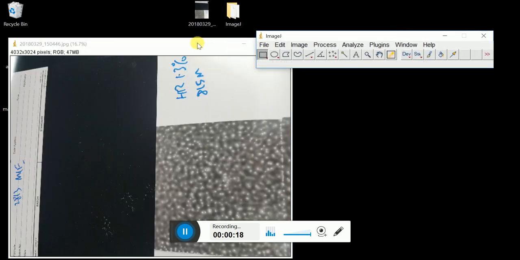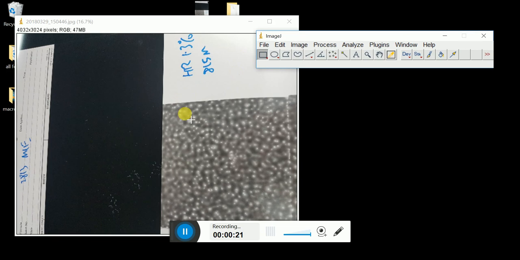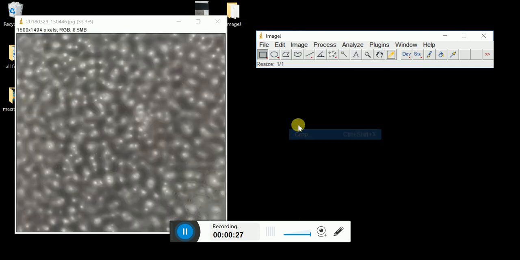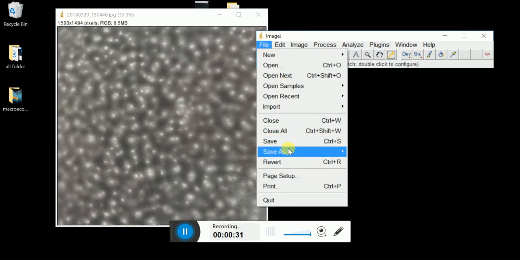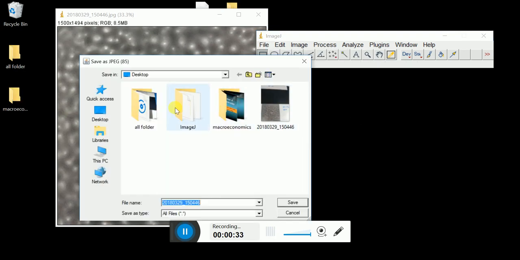Select the rectangular tool. Square the area you want to calculate. Click image and crop. So save this crop so that you can always revert back to this image. So save as JPEG, desktop.